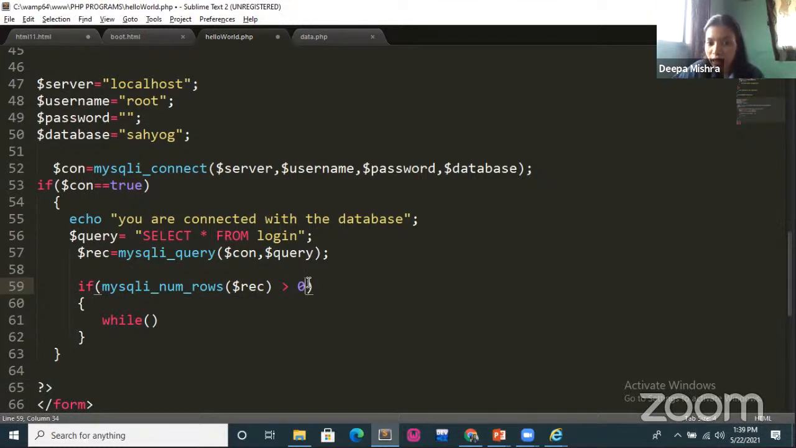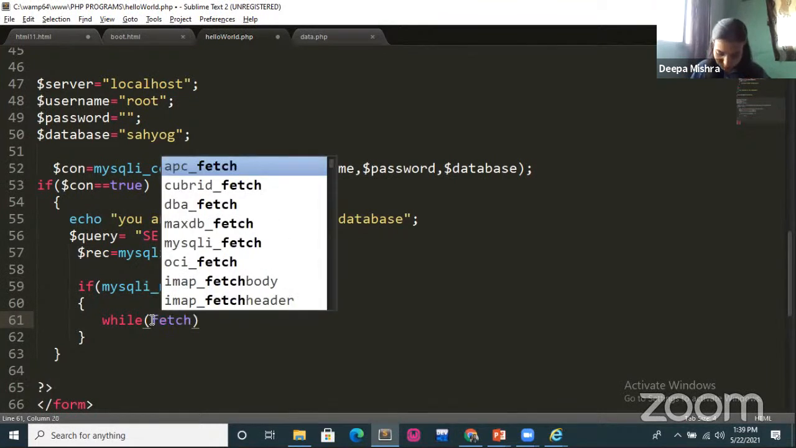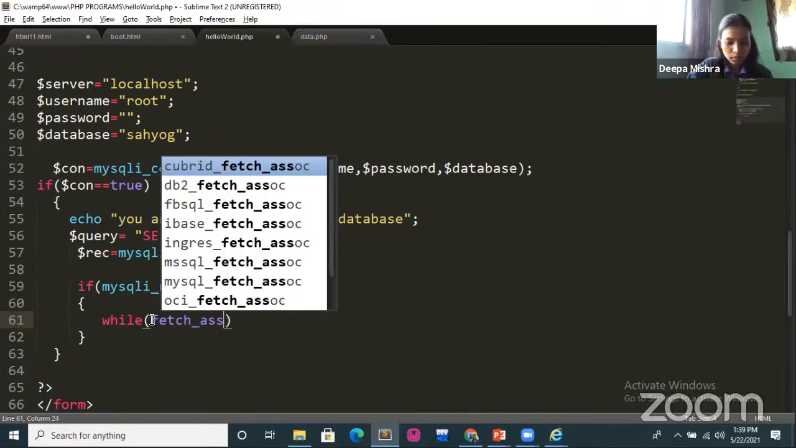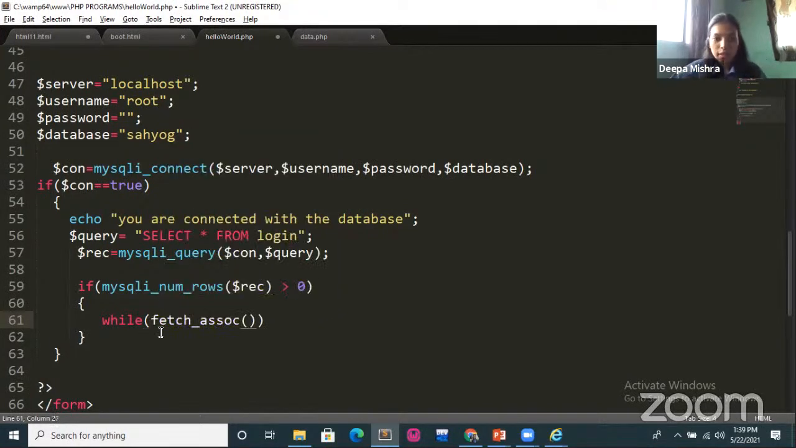If you have more than zero records, then with the help of a while loop, you are going to display all the data. Now in the while loop, what are you going to do? You have to use one function, fetch assoc. This assoc means associative. Remember the associative array, in the form of key and value. So you write fetch assoc and then the name of the variable returned by your MySQL query. Okay, I'll explain this, just one second.